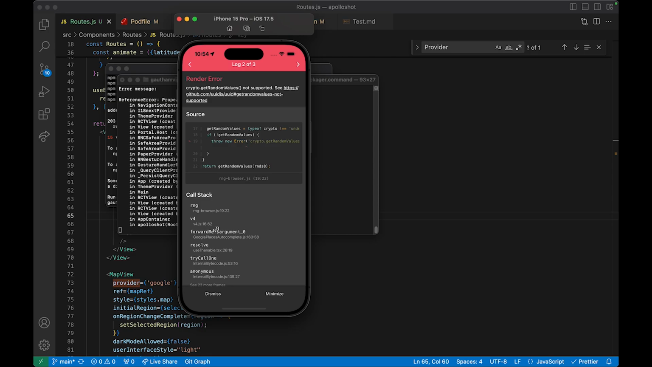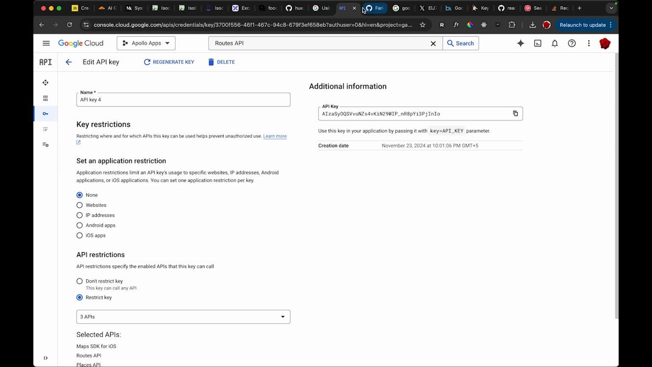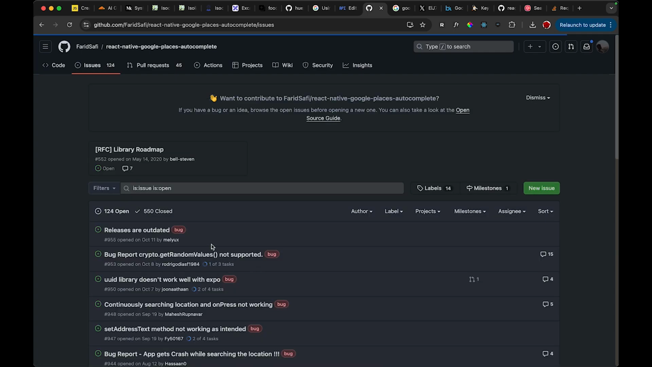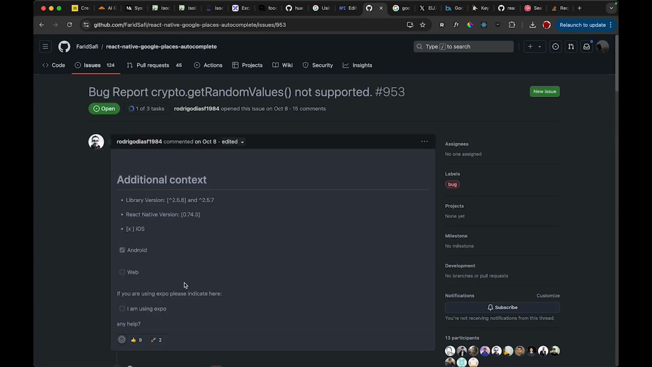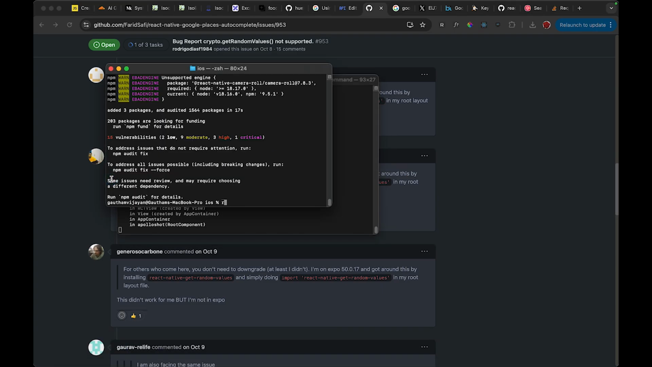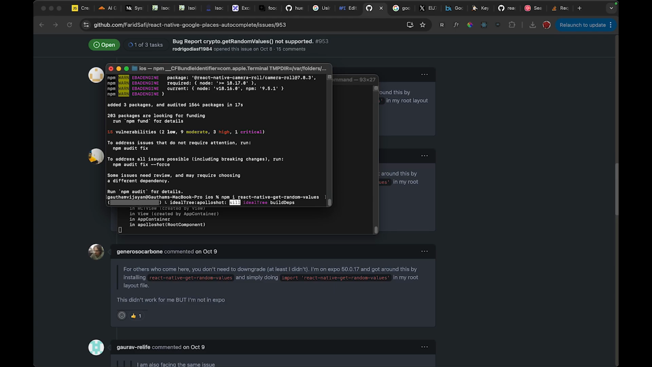So what we can do is, let's go here. Now I'll show you how you can debug these errors, right? Go here, go to issues. You can see a bug: crypto.getRandomValues not supported. Let's tap on that. If I scroll down, this person is saying for others who come here, they got around this by installing this and simply doing this. So I'm going to copy this, go here, and paste it here. This is how you debug. This is how you get your issues fixed.